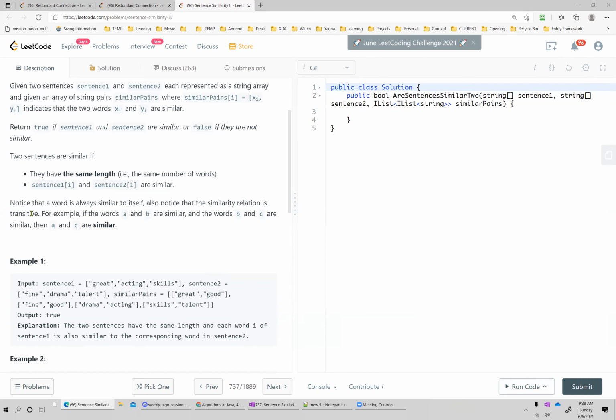All right. And it says clearly that the word is always similar to itself. That means if great acting skill and fine drama talent is there, and instead great drama talent is there, then also the answer is true because great is equal to great.